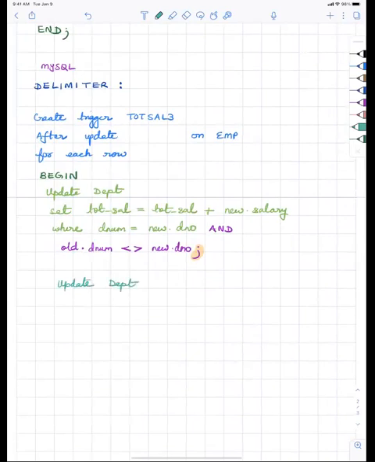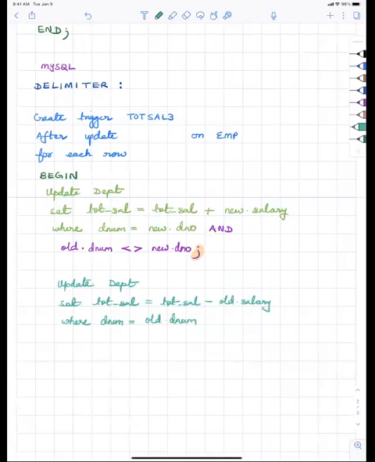update department. Okay, so this part is similar to Oracle's, and then we have to add on and not equal to new dot d number, and then you can again put in the semicolon and it won't create a problem. So those are the two SQL statements that we have, and then you end.